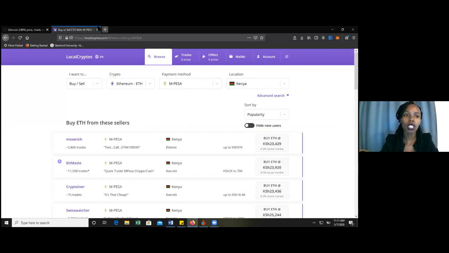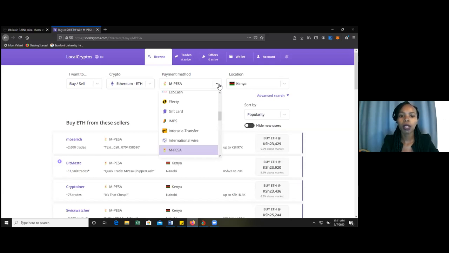So when you get to localcryptos.com, you want to click on browse so that you can see this page where we have an option to buy Ethereum and Bitcoin, but we said that we are going to major on Ethereum. But for those who want to buy Bitcoin and use that to buy UBNs coin, it's okay. But today we are going to focus on Ethereum. Then you have the payment method. You want to choose what payment method works for you.